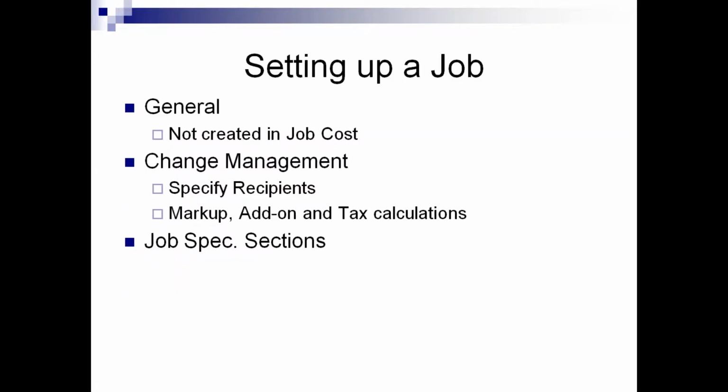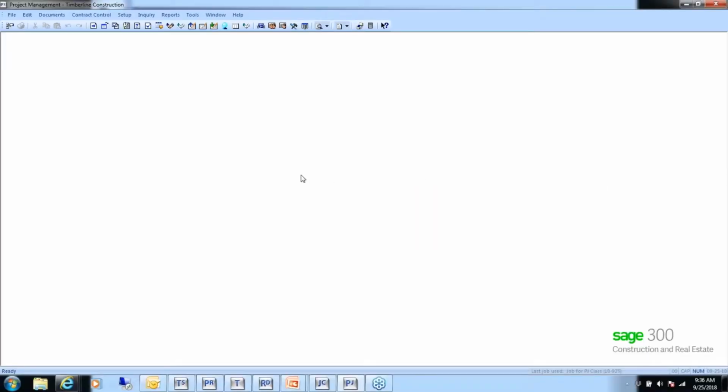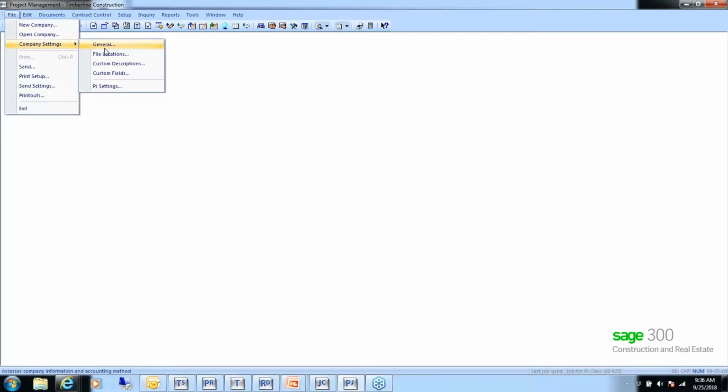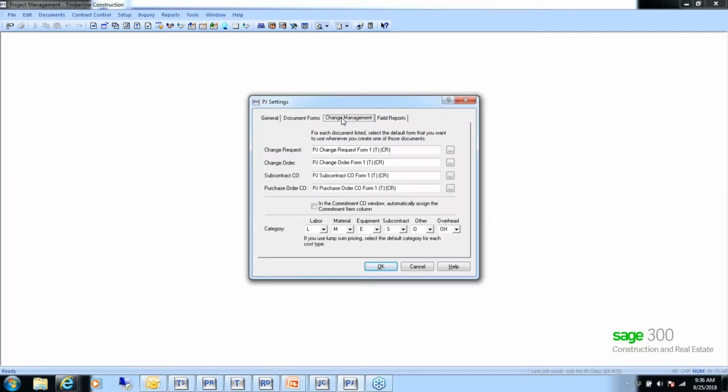All right, so before we look at setting up a job, we're actually going to jump back and forth here in the software. I'm going to go ahead and bring up project management, and we're going to take a look. This is at the top of page 1 in your Word document. Under Company Settings, under PJ Settings, I want to make sure that you are familiar with the Change Management tab here. All of the Crystal Reports that Sage provides that will be printed through project management are listed here.